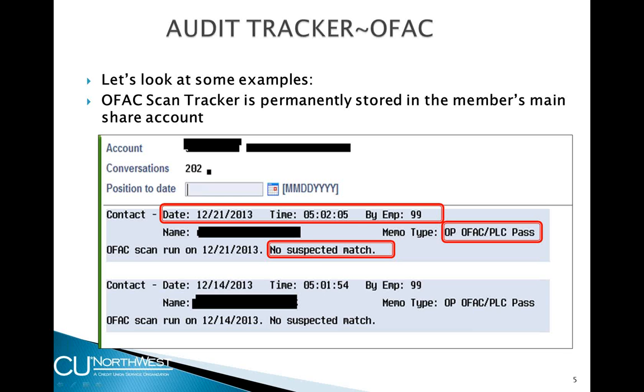So first I want to look at some of our audit tracker types. So what we're going to look at is this particular one that you see on your screen, which is attached to the member's base share account. And these are OFAC scans and results that are stored in your member's audit tracker.